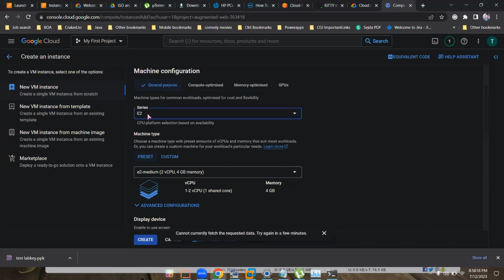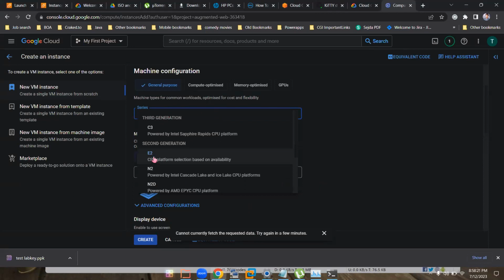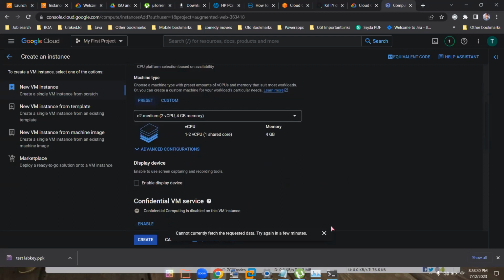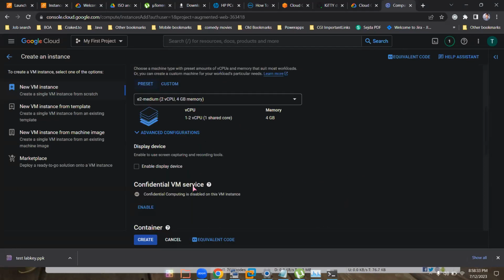So you need not again change this one. So you let it be E2. So this is a good thing, right? So you have 2 vCPU and 4 gigs of memory for free for 90 days. So that is the thing. And again, don't change anything here.